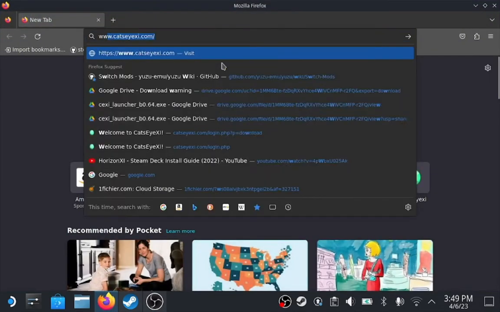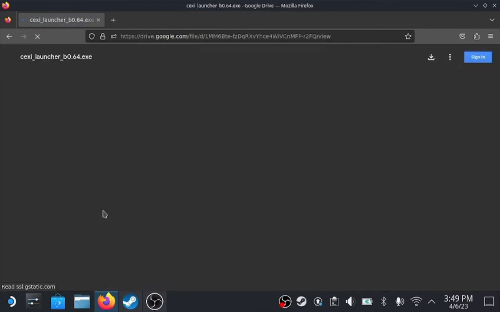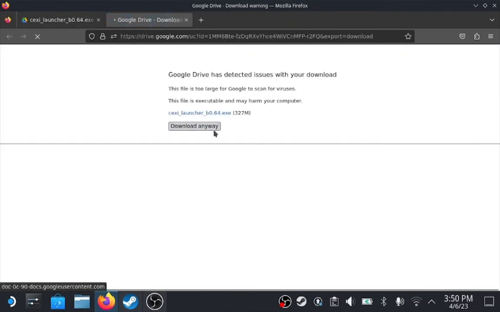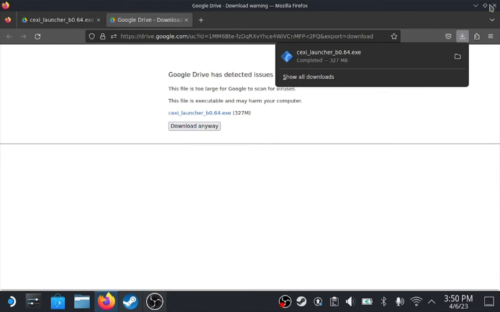Let's open up our web browser and navigate to CatsEyeXI.com. Click the download link and download the launcher installer. Alright, once it's downloaded, feel free to close your web browser.